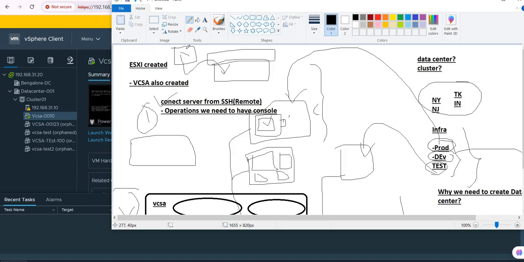For example, if this remote action we are not able to perform, for example, you are not able to SSH to the server, the immediate action is that you need to refer to the console. The console will have direct interaction with the server. Probably you have seen that console cable, right? There is a small console cable.